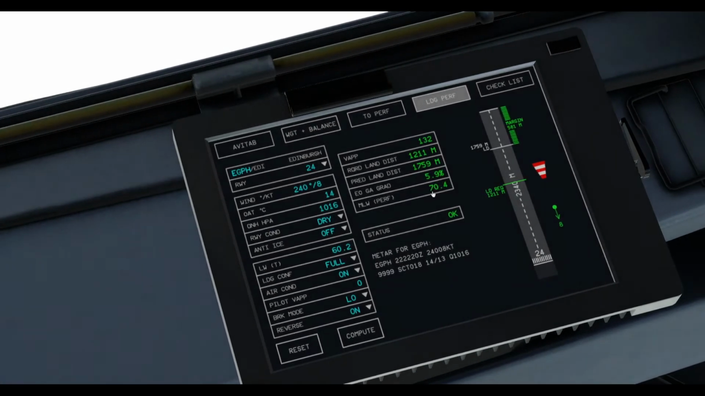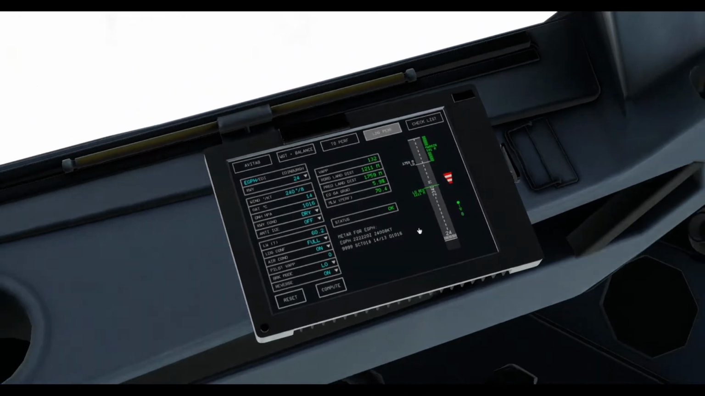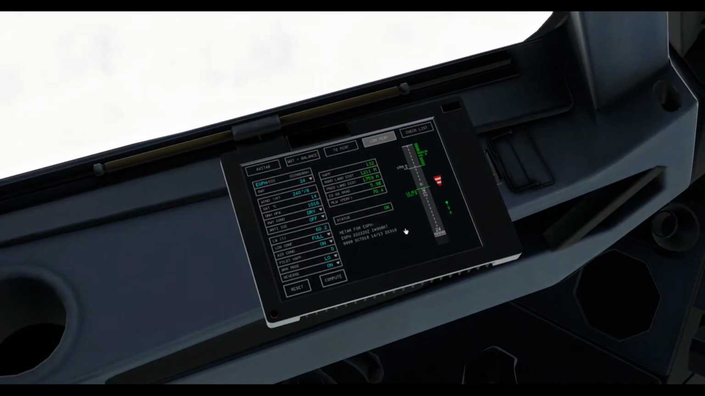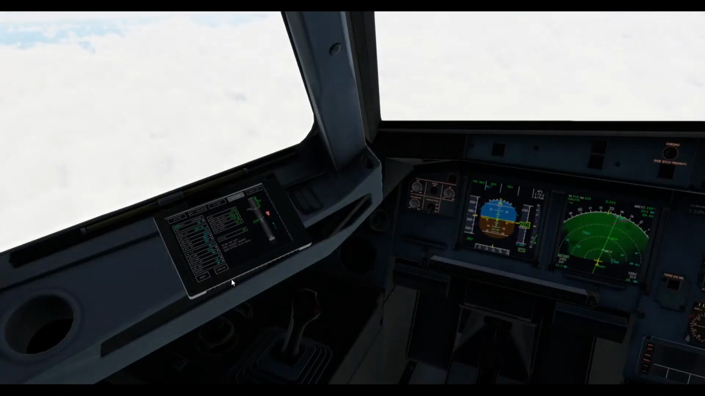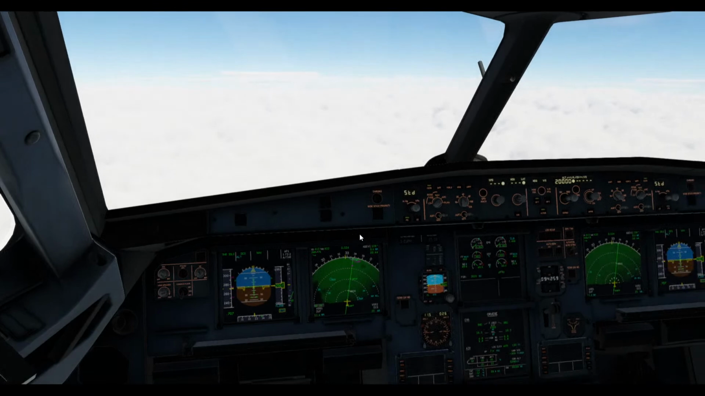Alright. Predicted landing distance, 1759 meters. That might take us past Bravo, but I can manually brake until then. Regardless, the point is, we're good on low auto brakes there.